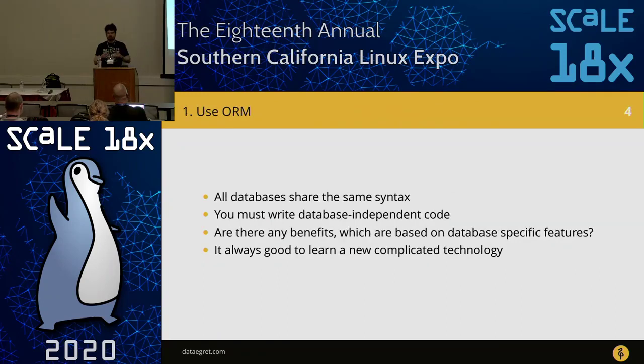Well, let's start with the proper ones. So real world ORMs. Use ORM because all the databases share the same syntax. It's SQL, for God's sake. You must write database independent code because every one of us usually works in the project today with Oracle. After lunch, we work with MySQL. And in the evening, we migrate to DB2. And so we need to be database independent.